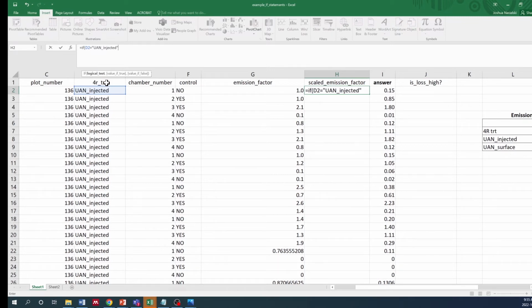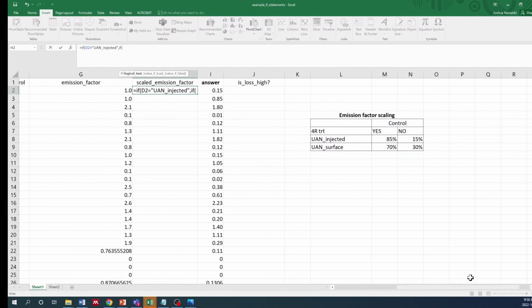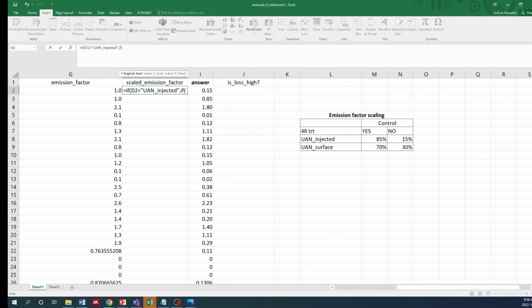So if D2 is equal to UAN injected, then we're going to go, okay, what happens if that's true? If that's true, then I have to go, okay, well, are we in a control chamber or not? So I need a nested if statement. I need another if statement because that's going to help us over here. So are we in UAN injected? Yes, we are, because if the value is true, that's what we're looking at right now.